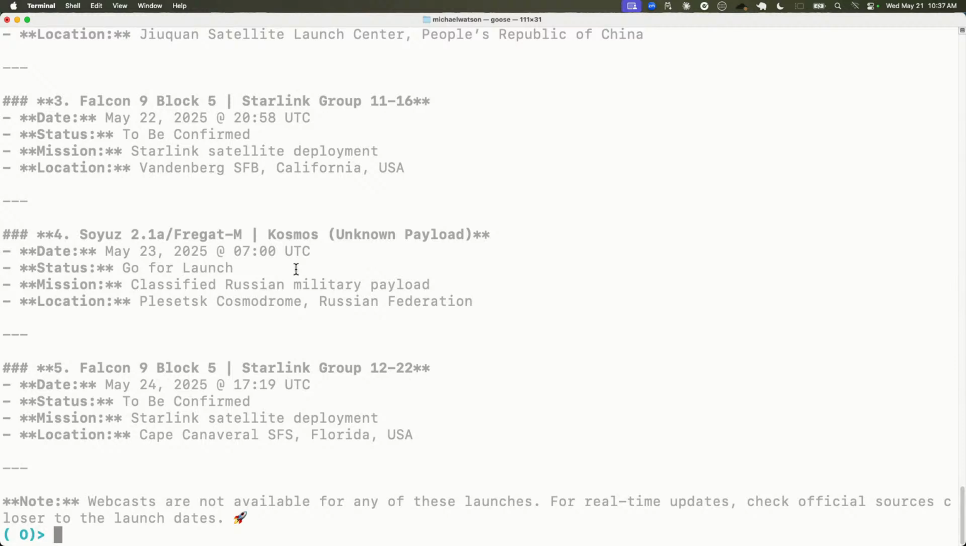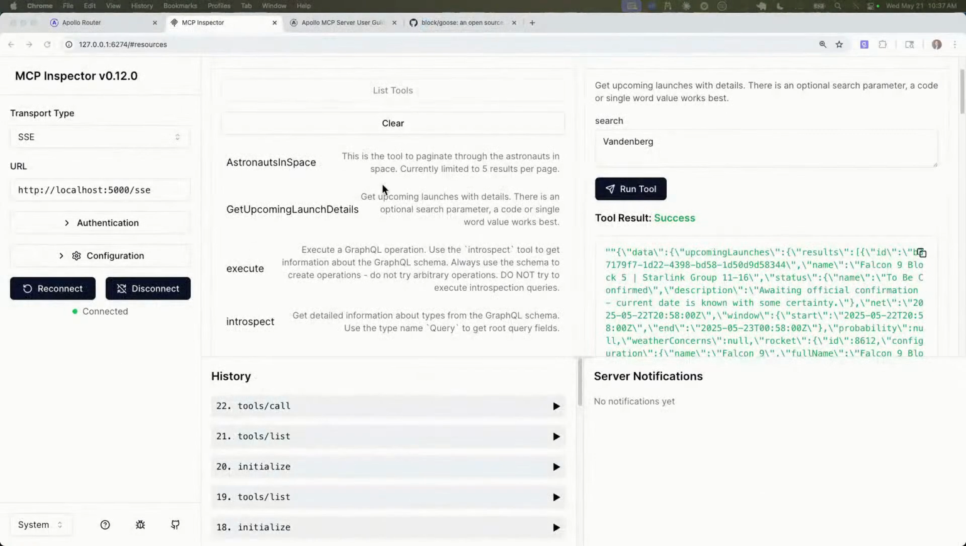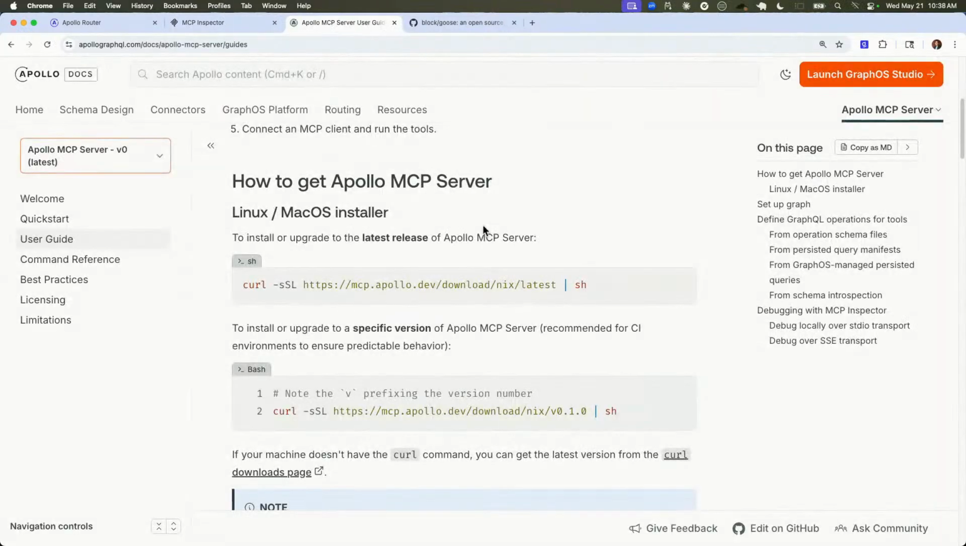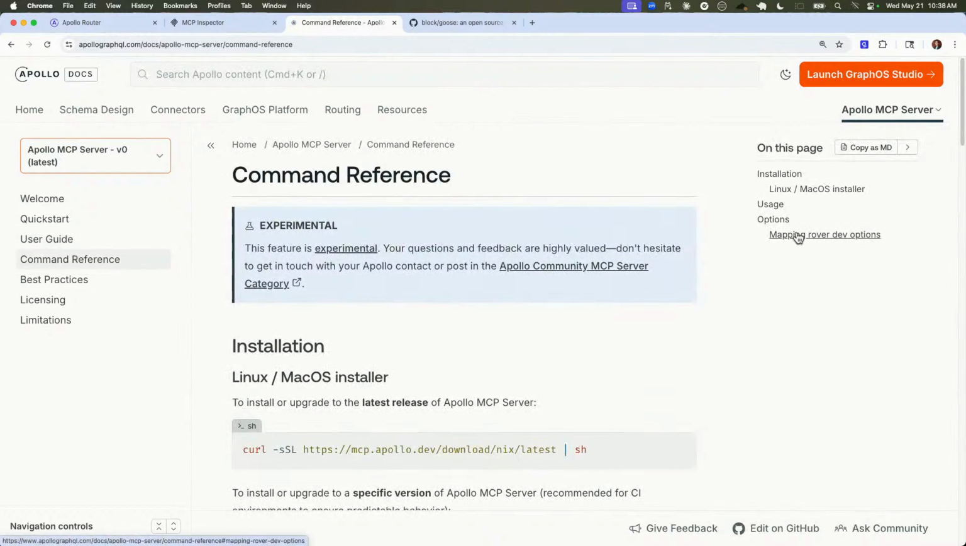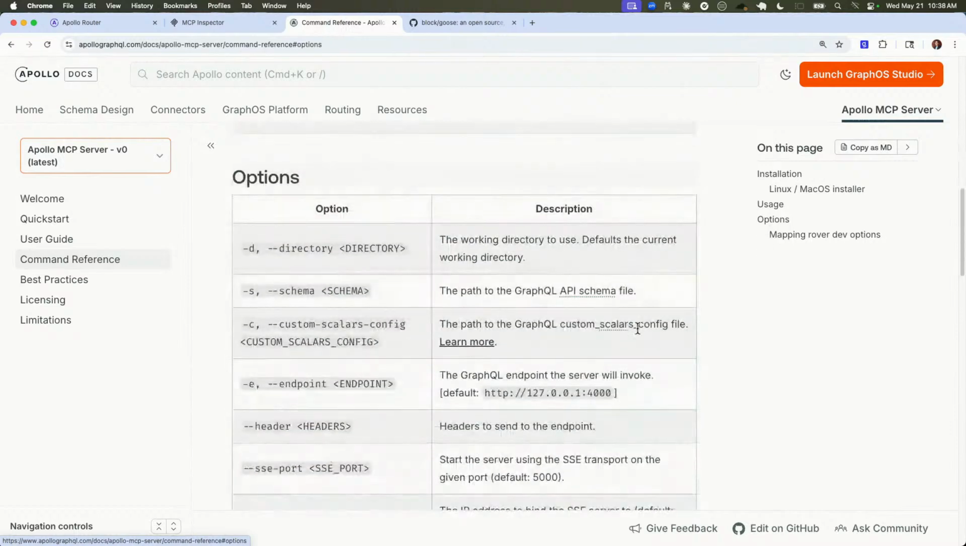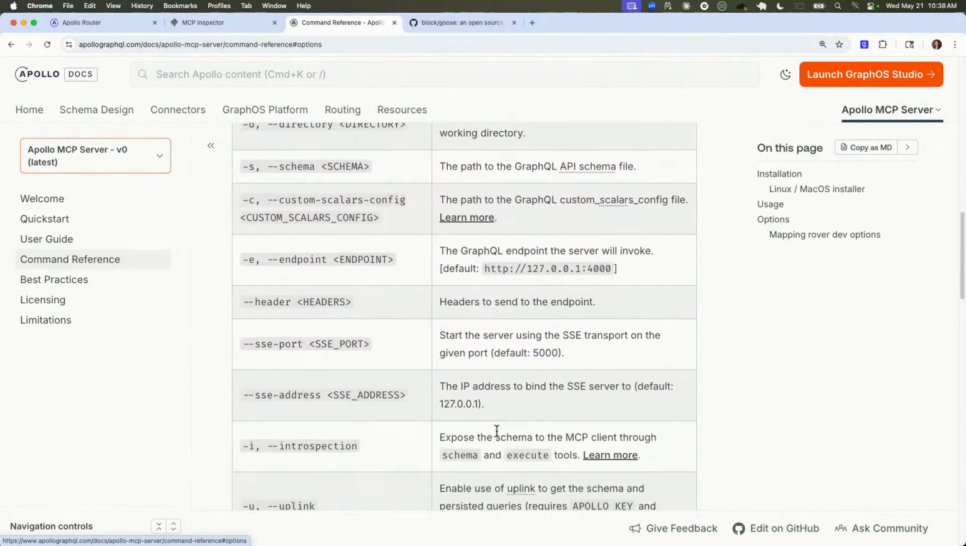So I got one from Philip. Can operation files be used when starting the MCP server using Uplink instead of a schema? Yes. I really just showed today how to use the MCP server with basically any GraphQL endpoint with any GraphQL operations. But there's a lot of stuff inside of here. So in the command options, there's a couple things inside of here.